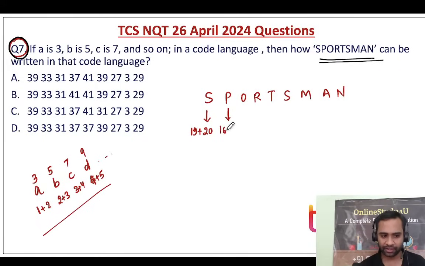P is 16. P, if you add... Today's question: if Jamunji is 46, then what will be the code for Kanki? Okay, let others solve it. So if Jamunji is 46, then what will be the code for Kanki? Fine. So let others solve it and then we will see. So 16. See, all is position based. So O is nothing but... Option A. So everyone please try to solve this.